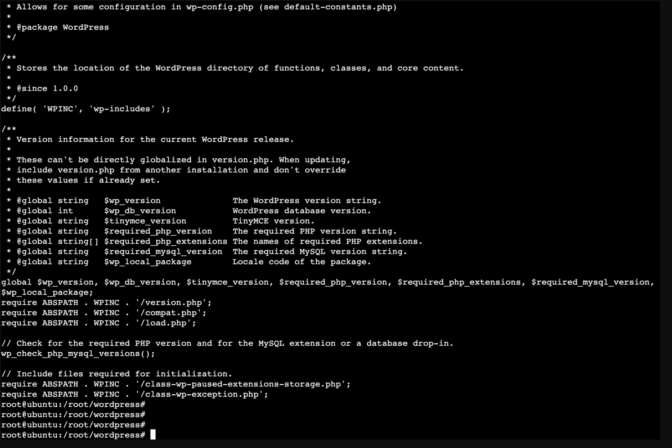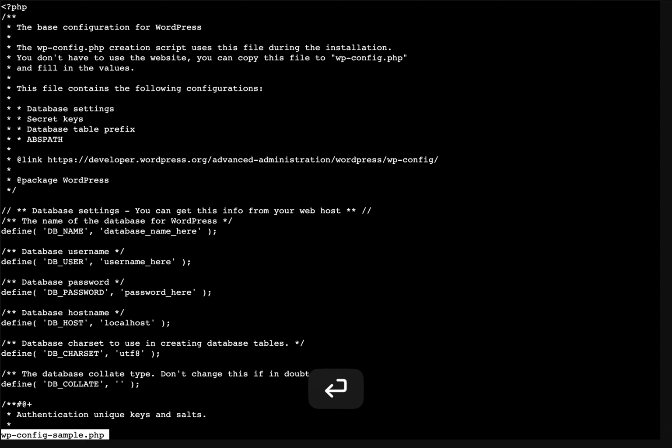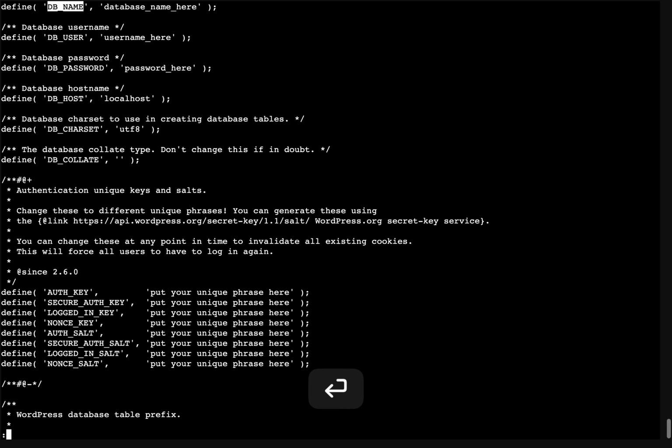For example, here, let's go to wp-config-sample. Less wp-config-sample, and let's look here for DB_NAME. Oh, there's no such match. So let's write it with capital letters, and it's done. We found DB_NAME, as you see here.